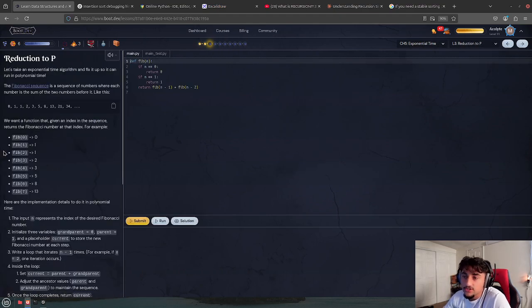Okay. Reduction to P. Let's take an exponential time algorithm and fix it up so it can run in polynomial time. The Fibonacci sequence is a sequence of numbers where each number is the sum of the two numbers before it. Fib 0 is 0, Fib 1 is 1, Fib 2 is 1, Fib 3 is 2, 2 plus 1 is 3, 3 plus 2 is 5, 8 plus 5 is 13.